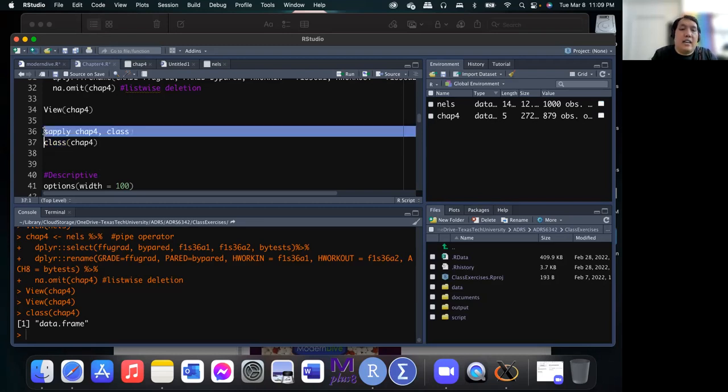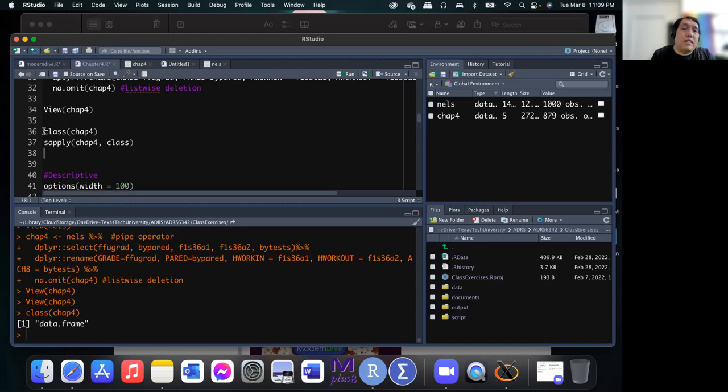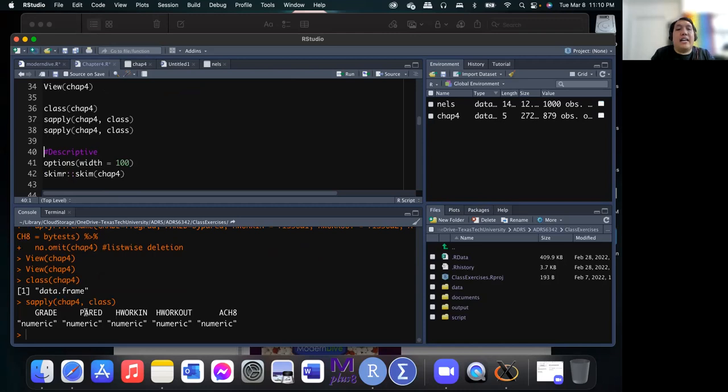Another command that I use to inspect my data frame is the sapply command, particularly with the class argument. So if I type in sapply, chap4, comma, class, which is basically the one which is already encoded earlier, and run this one, it will show me the kind of data that each column in the chap4 object is.